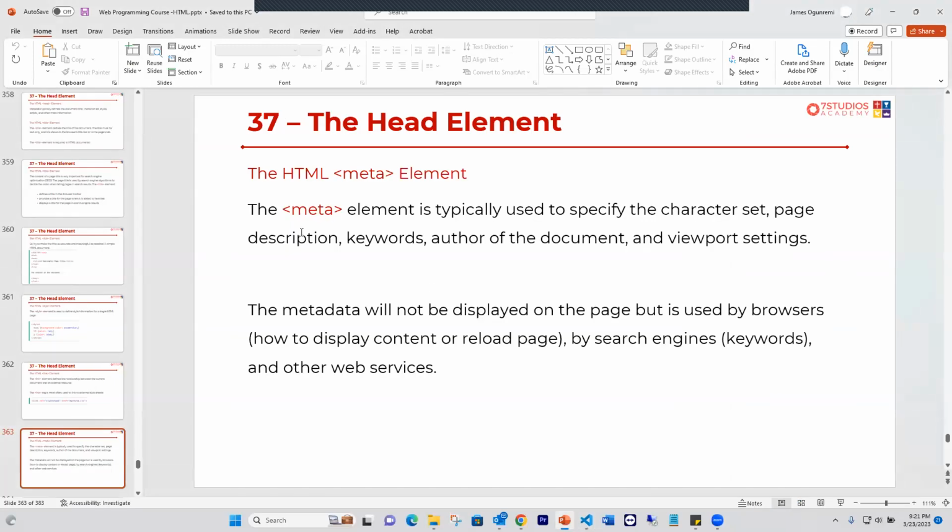So let's come to meta, and I want us to listen very well to meta. There are a couple of things we use meta to define here, which is the page description, keywords, author of the document, and so on. I think this page description is what most websites are using to display on our search engines. So the meta will not be displayed on the page, but it is used by browsers for how to display content or reload the page. It's used by search engines for keywords and other web services as well. All right, so those are uses of meta.